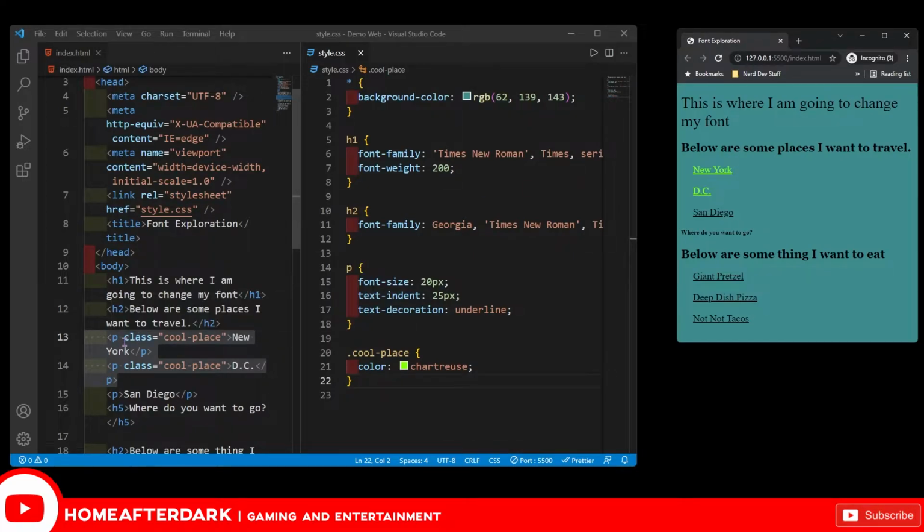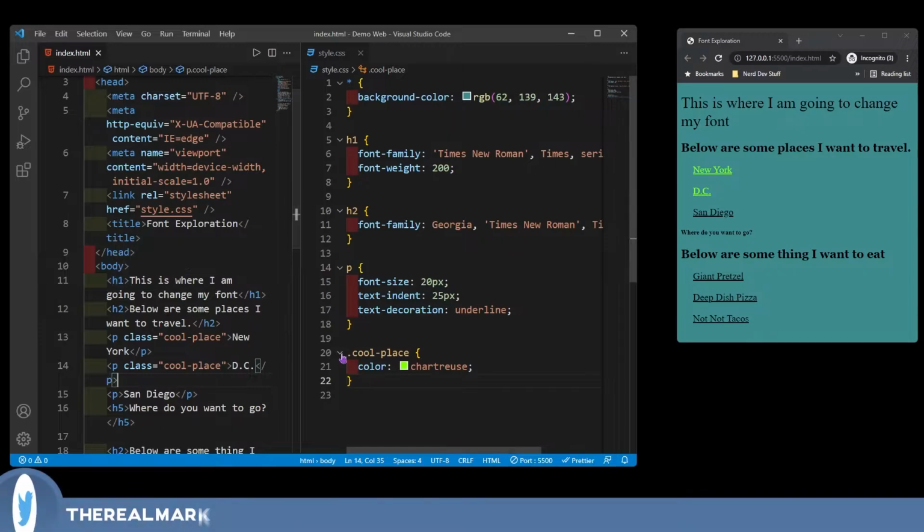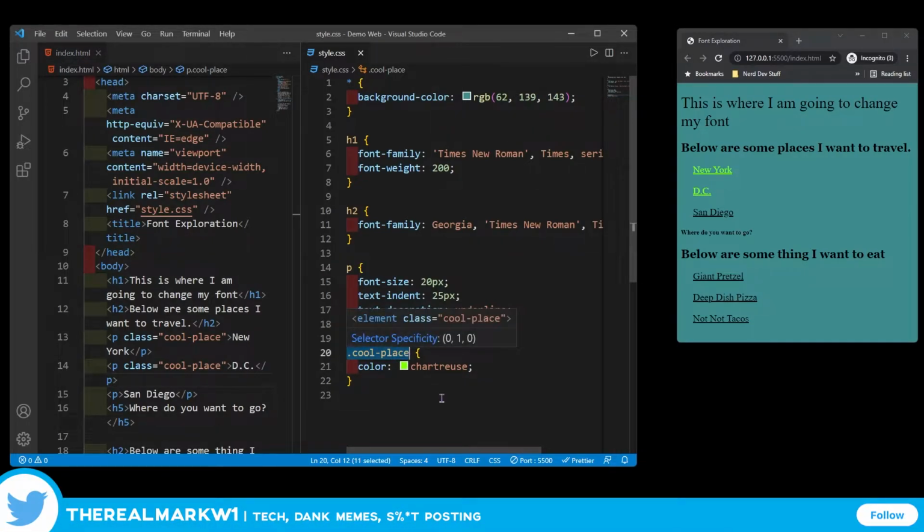And if I wanted to take this class right here and apply it to the H2 or the H1, it does not matter. It doesn't have to be all of the same paragraph or only certain kinds of headers or headings could use this. It's anything that has the class .coolplace will have the color chartreuse, or chartreuse. It's been a while since I've done French.